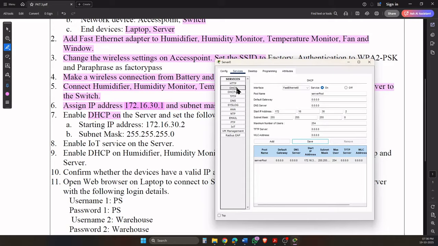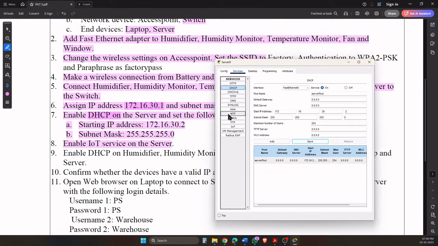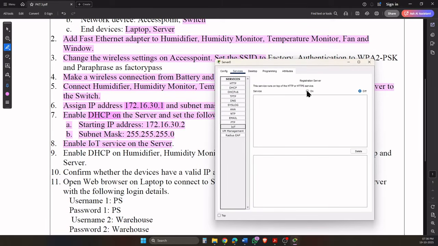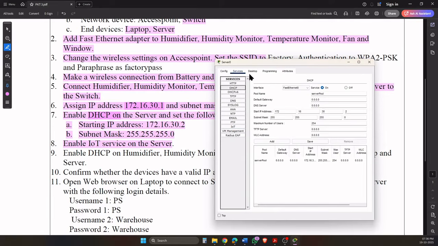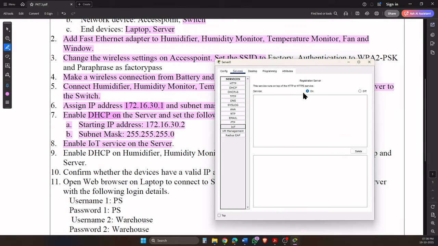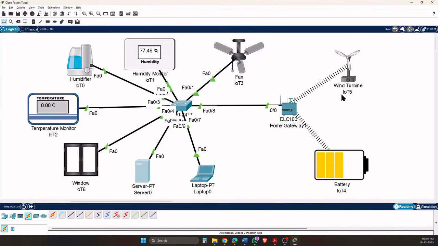So the last point in the server is the next one. You see here, this part is also done. And the last thing we do with the server is enable IoT services. Same place, IoT, this one, enable on. Okay, three things we have done in the server: Desktop, IP Configuration, then Services, DHCP, and then the last one, IoT enable. That's all. Close the server. Don't open the server again.